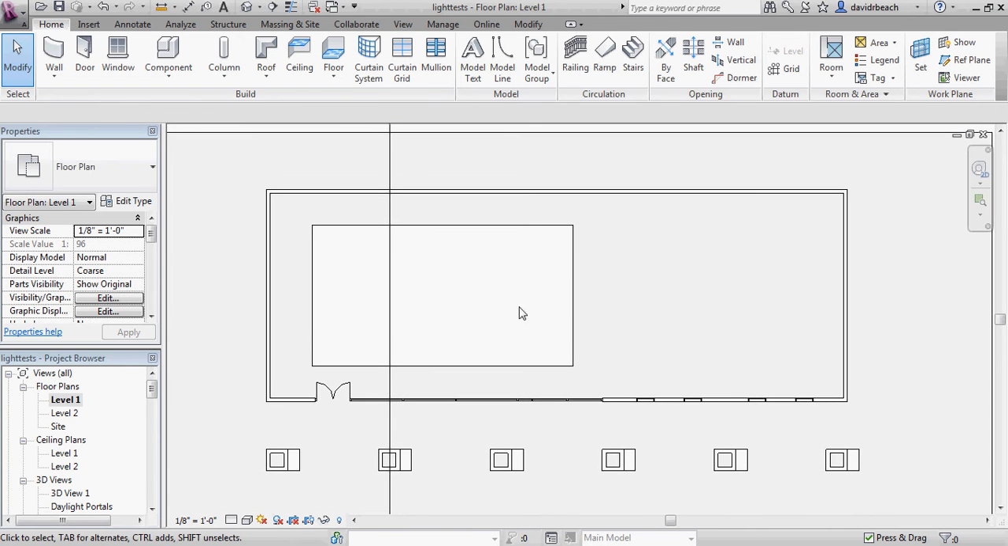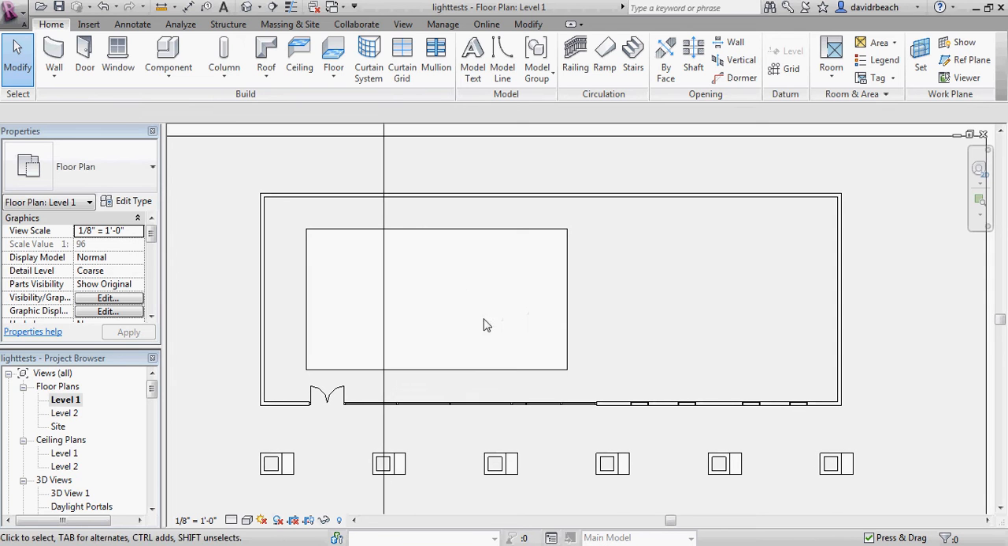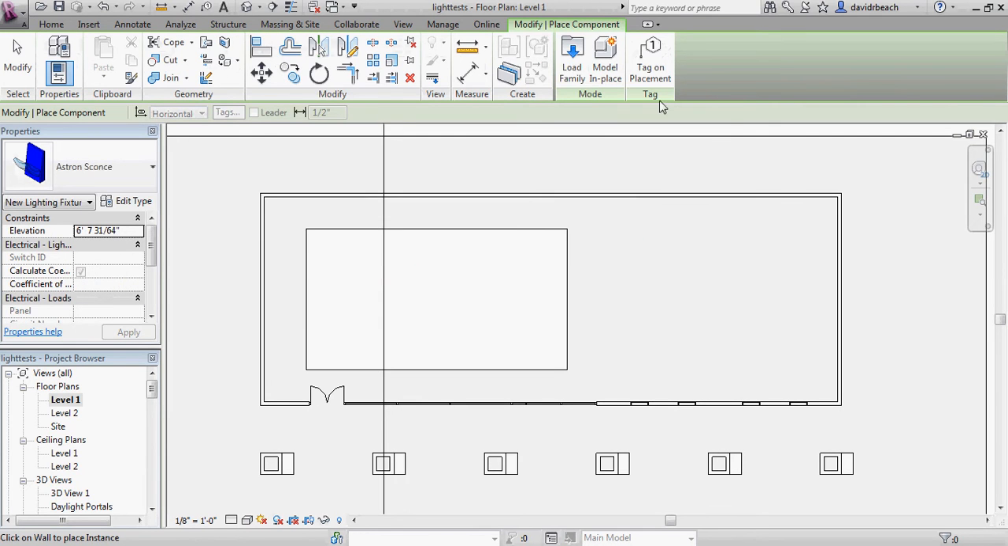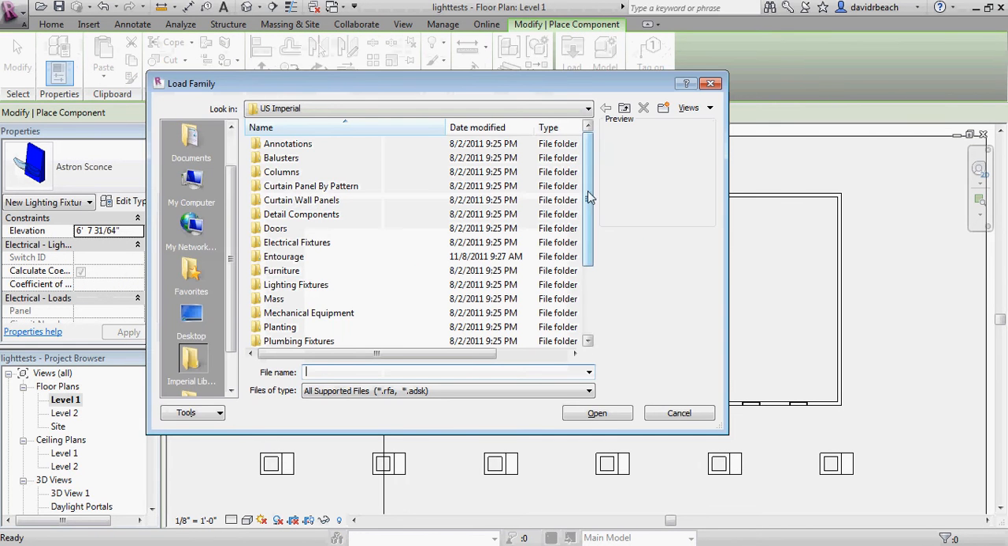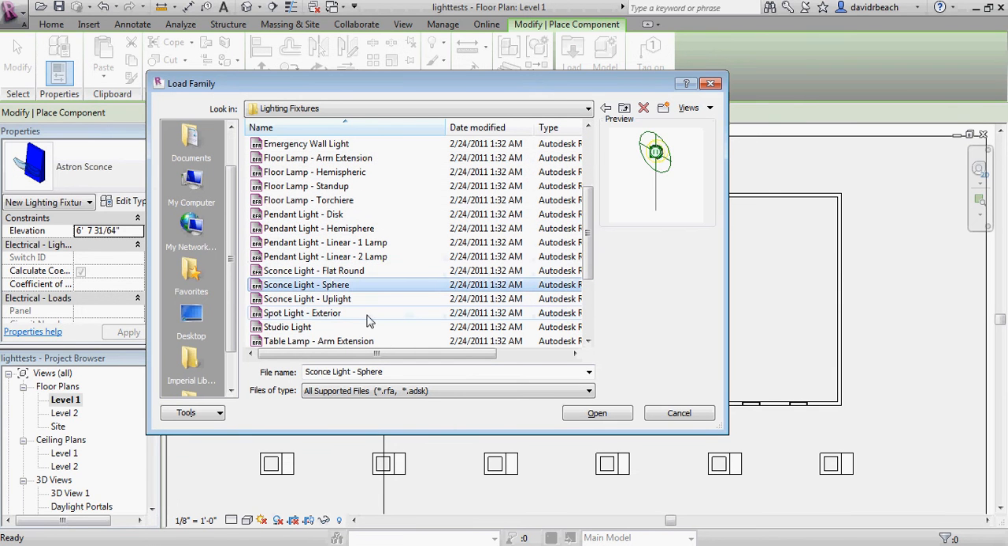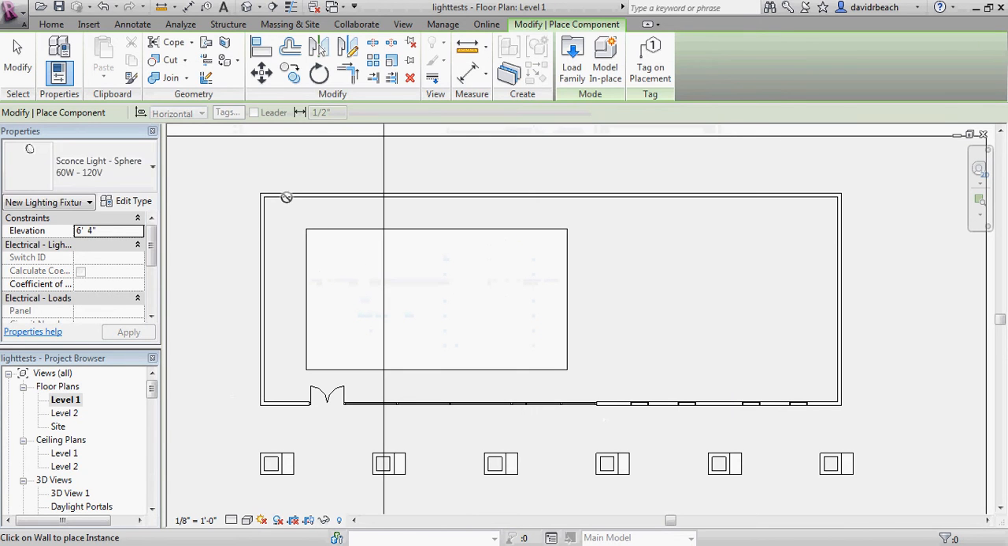So let's start by adding in some lighting that attaches to a wall. So I'm going to go Component, and no, we're going to load Family. And I'm going to go to Lighting Fixtures, and I'm going to find a sconce light. Let's just use this sconce light sphere, and I'm going to go ahead and say Open. And you notice this loads into the default components.